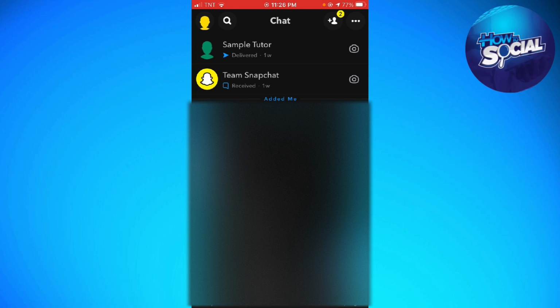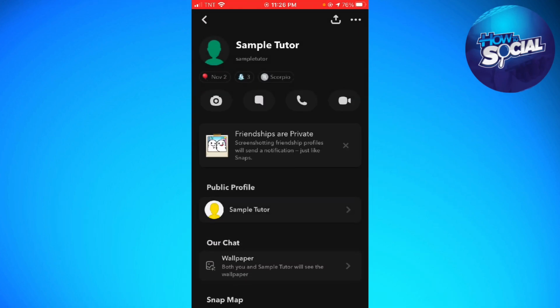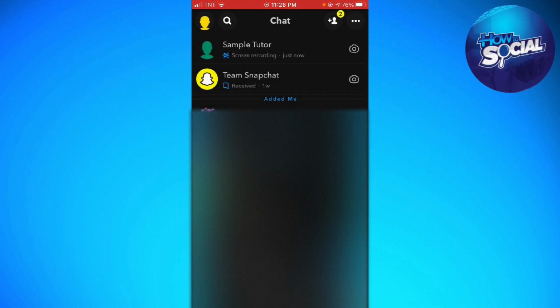Now, I'm just going to show you on my friend's profile what it is like when you are mutuals on Snapchat. So here, as you can see on her profile, I can see his Snap score, right? So that means we are mutuals on Snapchat.